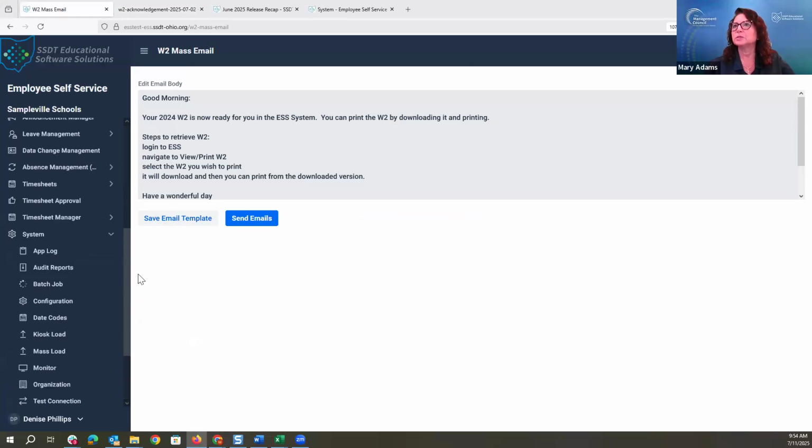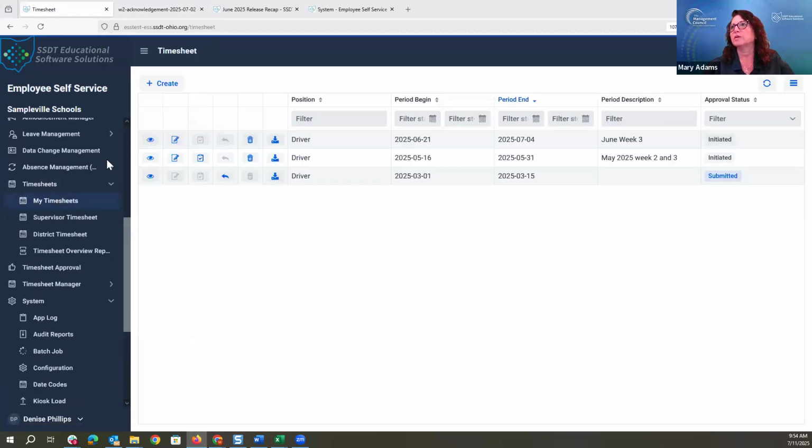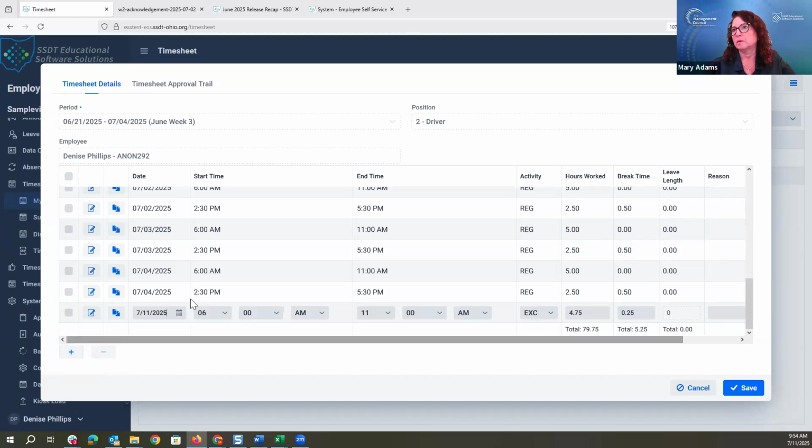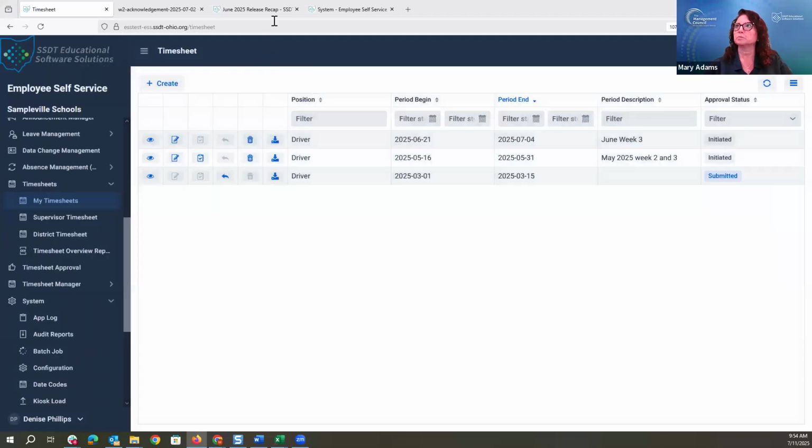So when you go into your timesheets, if you go to create another line within the timesheet, it would not focus on that last line. So now if I click on add, it will focus the screen down on the line that you wanted to add, and you can make your changes or additions there. So that was the improvement on that one.